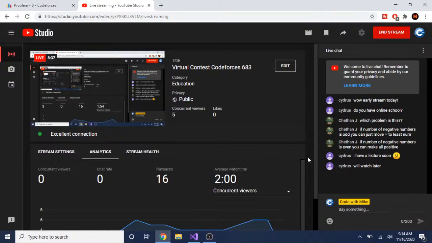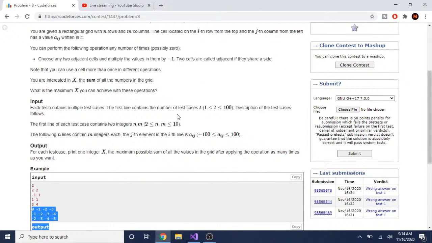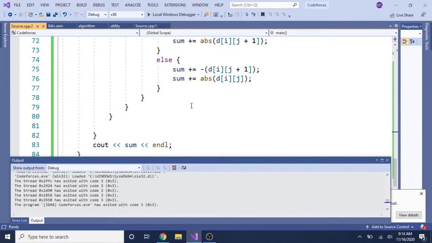If the number of negative numbers is odd, you could just move the negative to the least number. Yeah, that's what I was thinking. But wait, so we don't actually have to sum them all up? Wait, we don't actually have to sum them all up then. So I don't have to do all this actually.